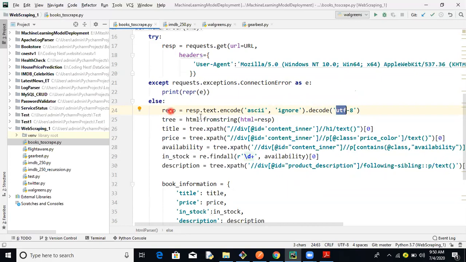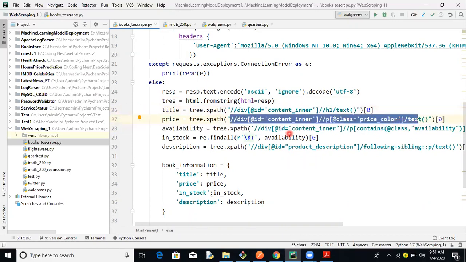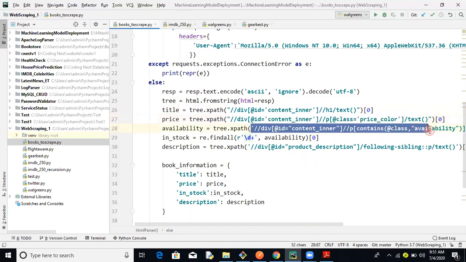Now, HTML tags are available and we wanted to convert them into XML. That's where you can apply your XPath. Whatever we have learned over there, for title, we will copy paste from there. Price, we will copy paste over there. Availability, we will copy paste over there.